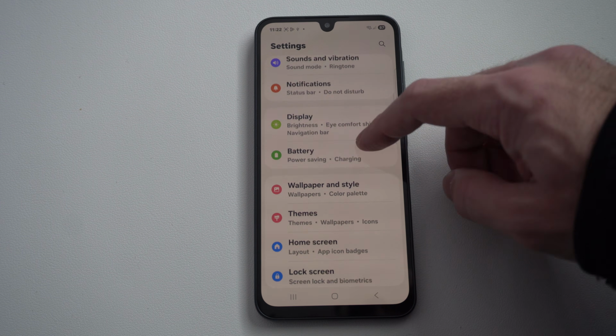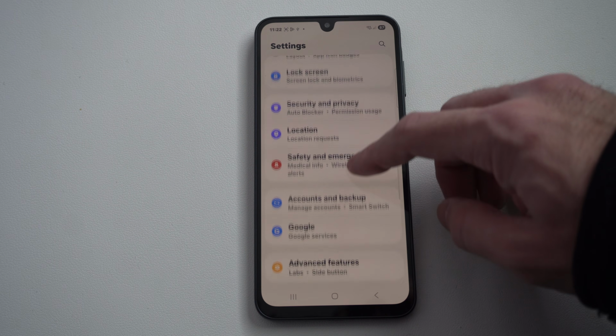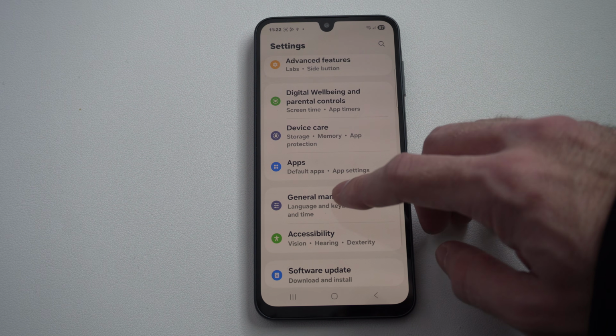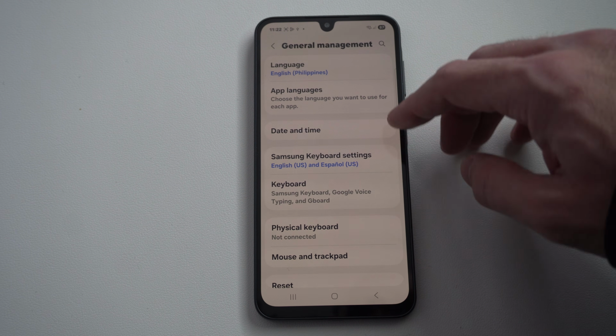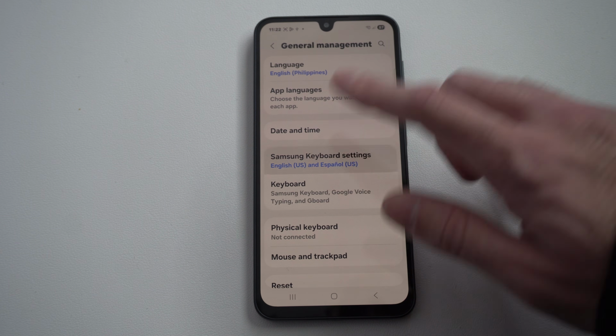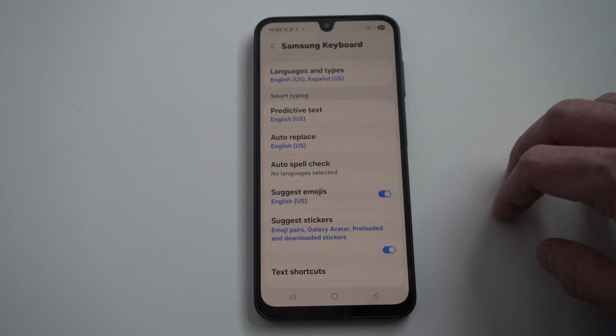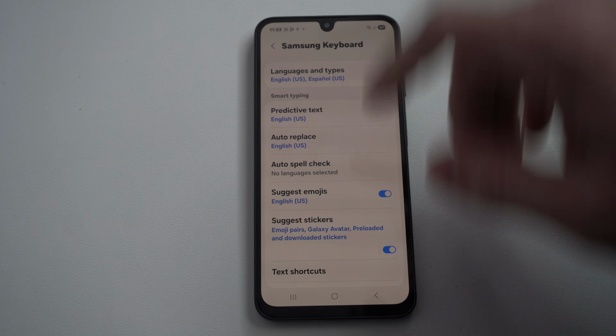settings. So let's go to settings. I think it's under general management. So let's go on down. Here it is. Locate your Samsung keyboard. Tap this. And there should be an option for toolbar under here.